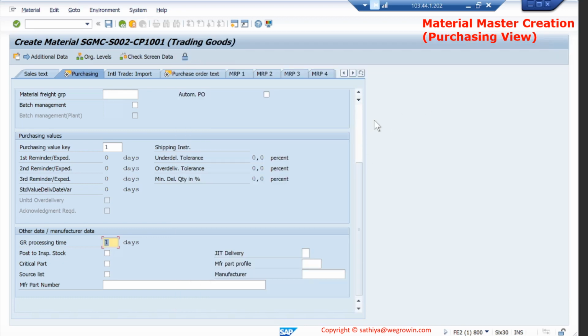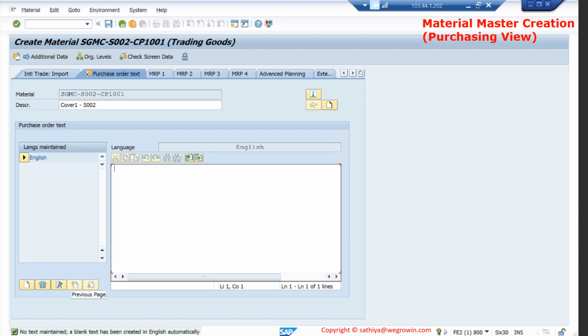Now when I selected purchase order text, the system is giving a message: check the data for purchase value key. See, now it is yellow only, which means it is a warning. Now I come to the purchase order text. Here I have to type what details I need. For example, here I am just typing, deliver the material as per delivery date, etc.